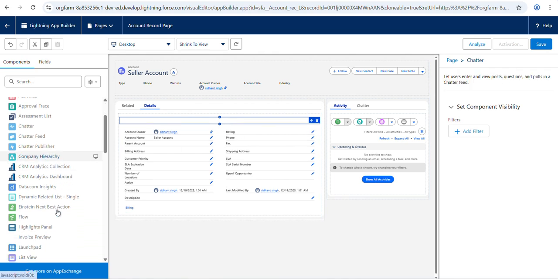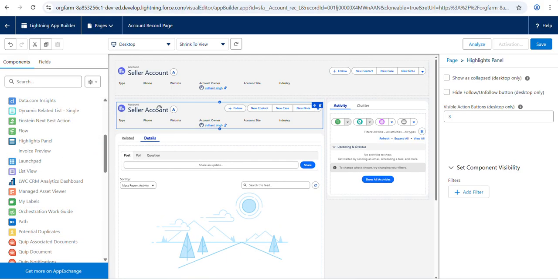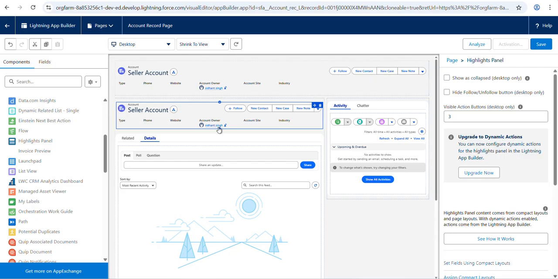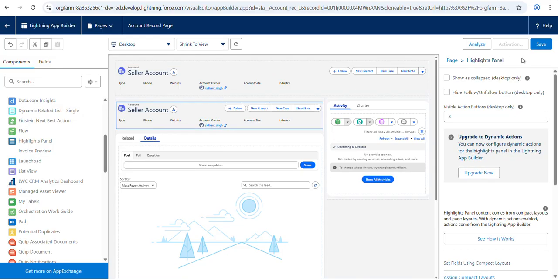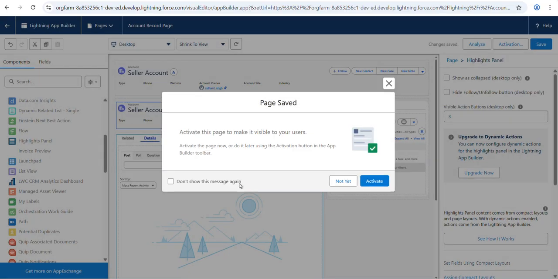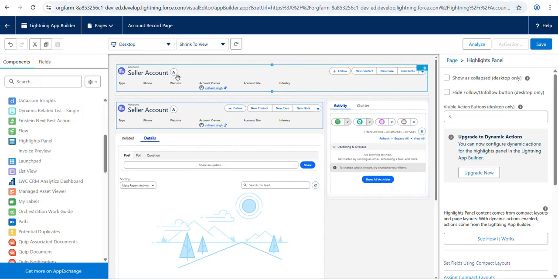Similar to that, let's say I want to add one highlight panel here. So I have added this highlight panel again. Already it was there. I added it twice just for an example. I click on save. So I am doing a change in the lightning record page. I click on activate. It is saved and activated.